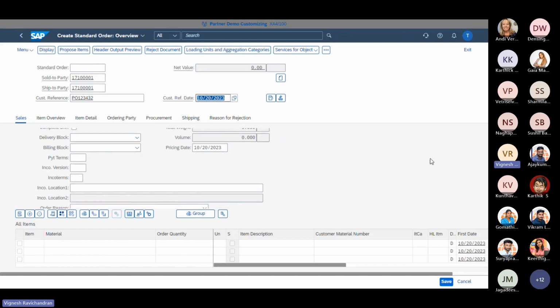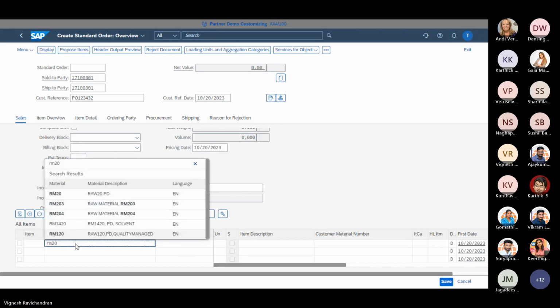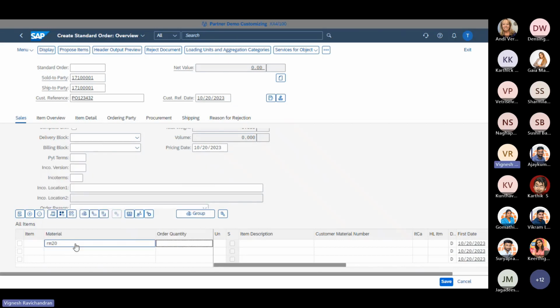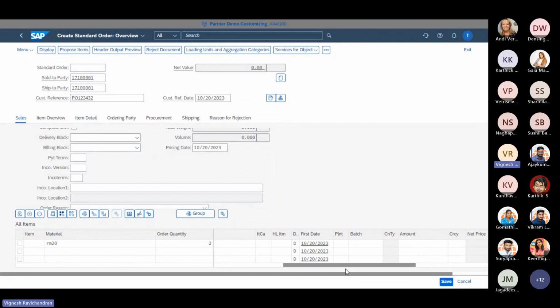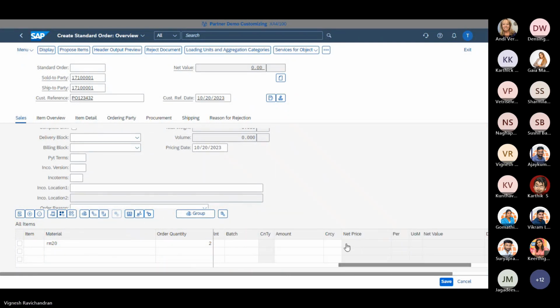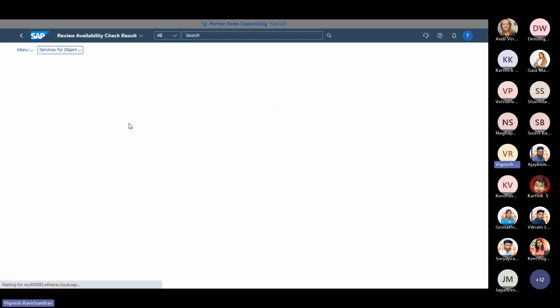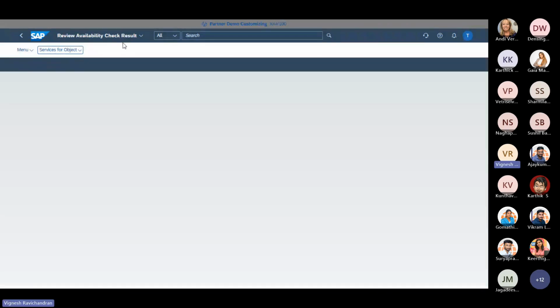Let me go to the item level details. I'm adding the material over here and the ordering quantity, for example, 2 quantities. And let me add a price over here, like $150. As soon as I click enter, the system will automatically redirect to the availability check.